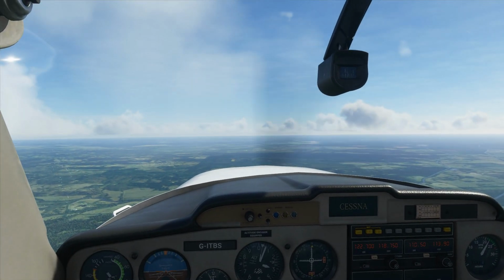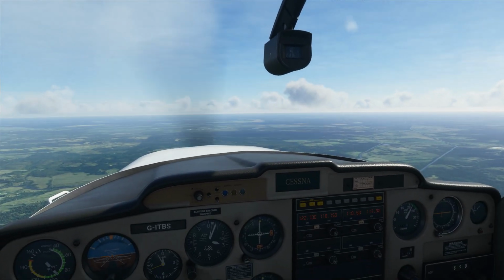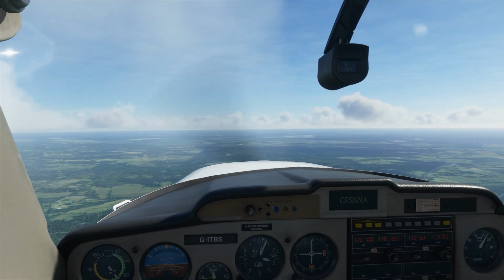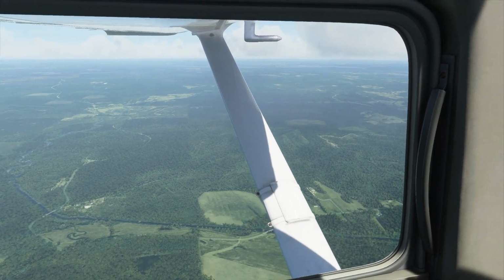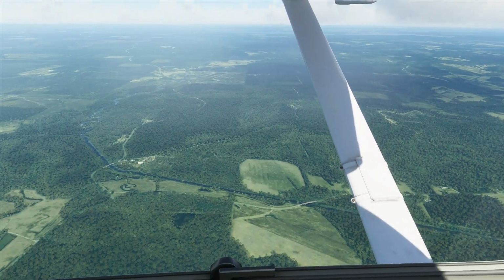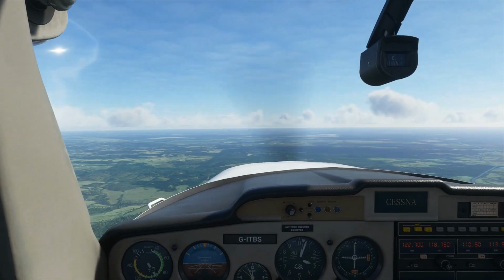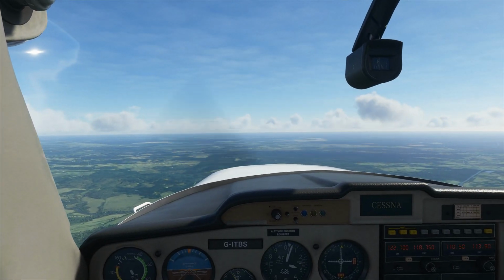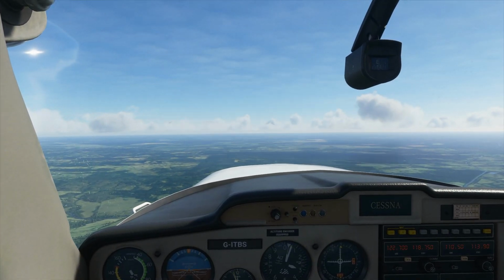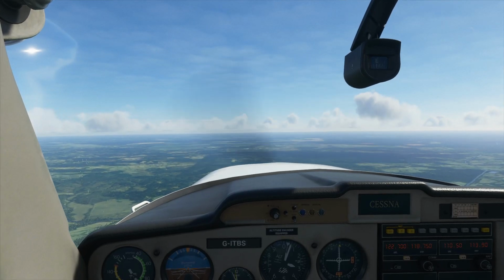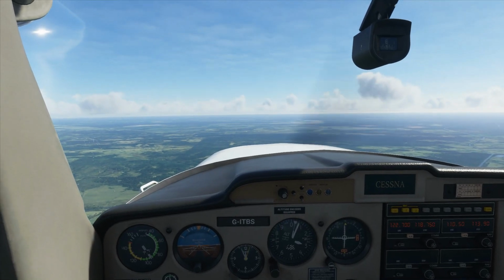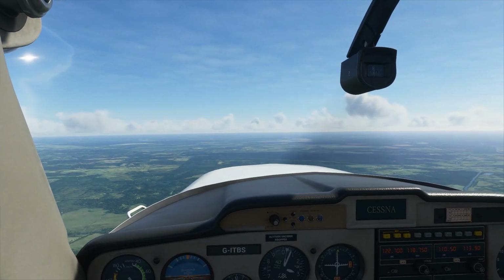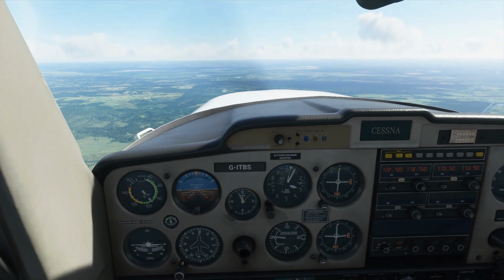So 5 minutes to run now until we hit the town of Arkadelphia. I can just about make out what I think is the airfield off the nose now.